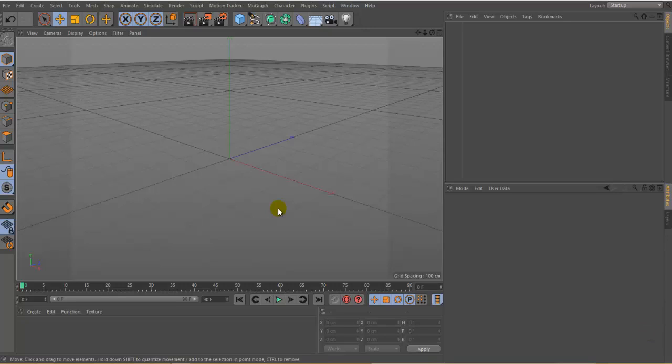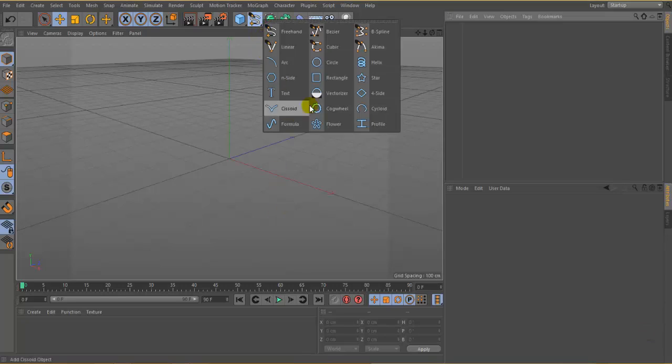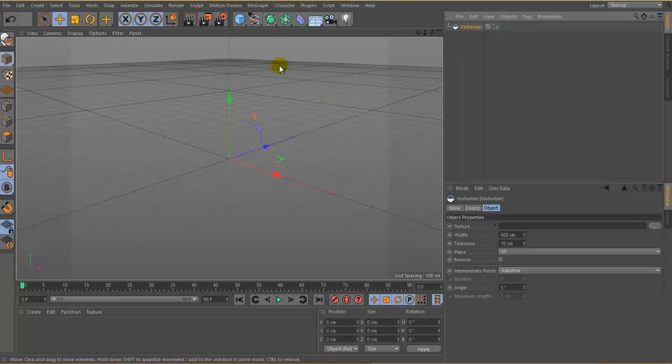Next option is a vectorize option. We need any black and white image, so vectorize can trace that black and white image and create shapes according to our need. So I click on this vectorize option.